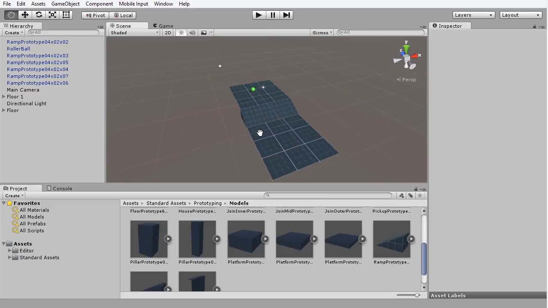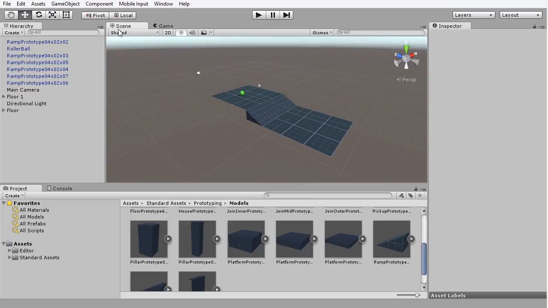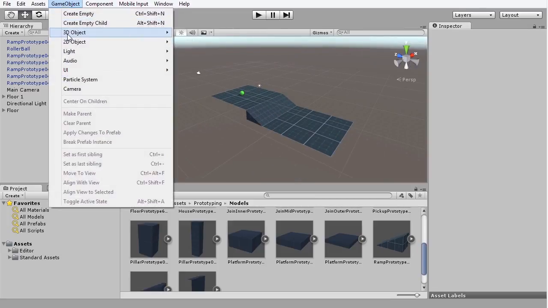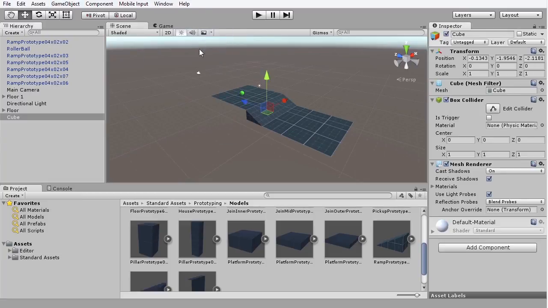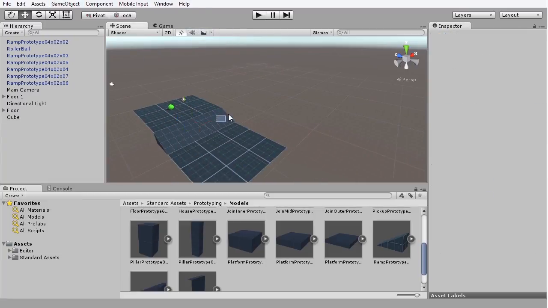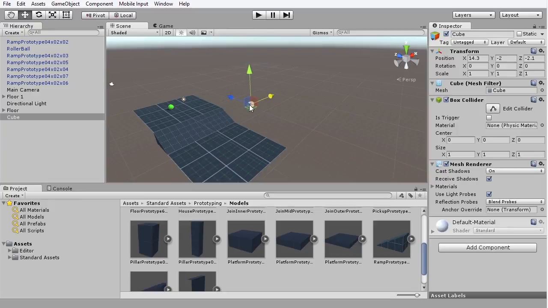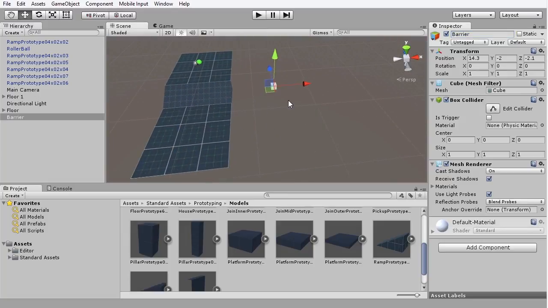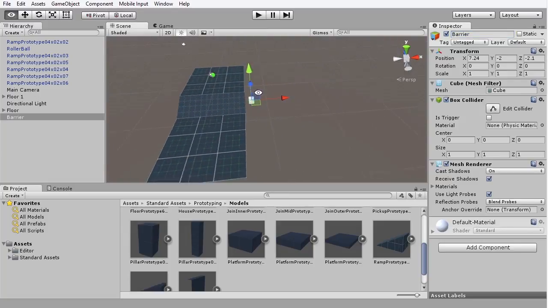I'm going to create a completely new object in the scene. I'm going to choose Game Object, 3D Object, and Cube. So I'm going to create a cube object. Let's just move that off to the side. And I'm going to name this cube Barrier, like so. And I'm just going to move the cube as like a wall, basically.